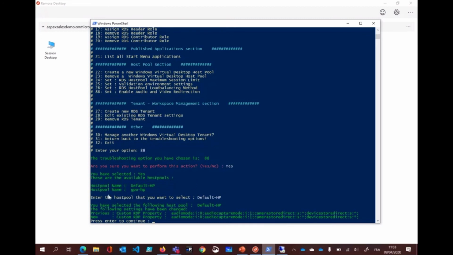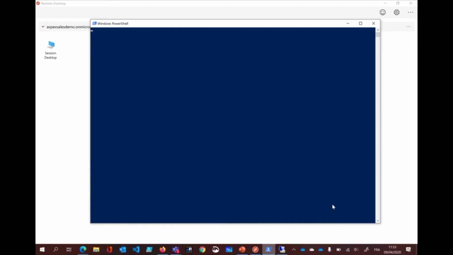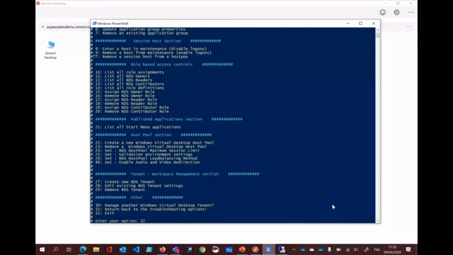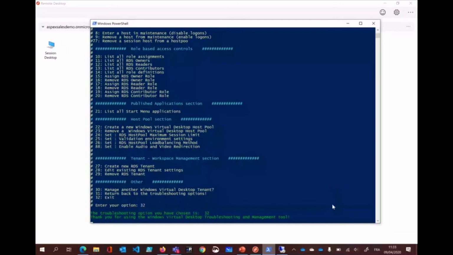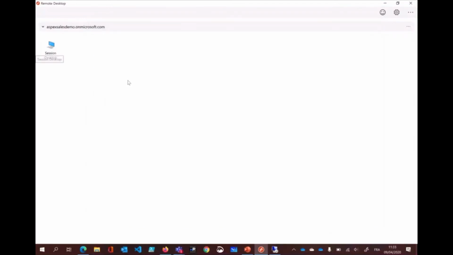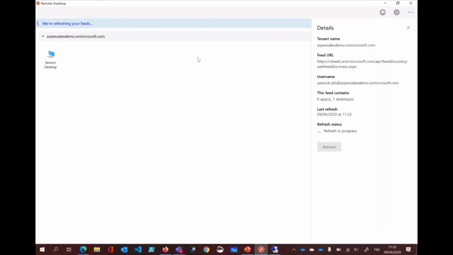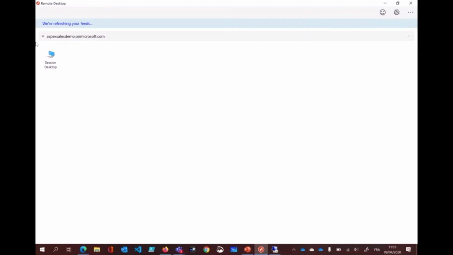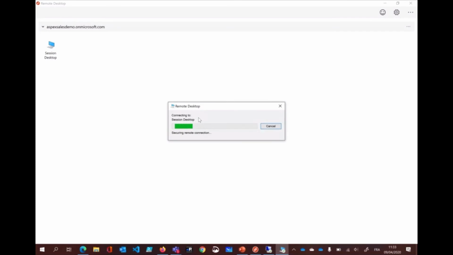As I've used this for demo purposes in the past, my previous RDP property was already enabled. So if I run the command again, it will just simply update it with my latest commands. So now I'm sure that I've enabled audio mode, audio capture mode, camera store direct, and device store redirect. So this means that it will redirect my camera and microphone. There we go. So I'm just going to make sure that we refresh another time, and now I can launch my session desktop again.